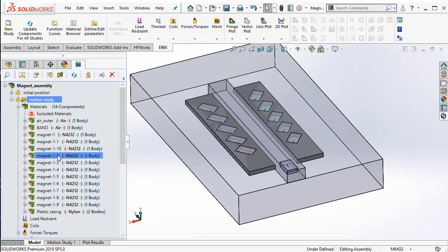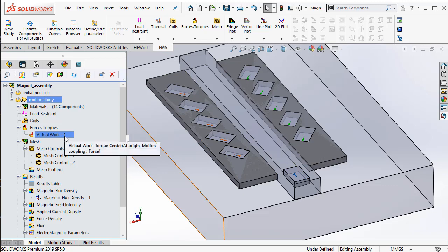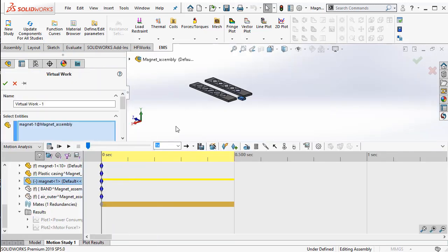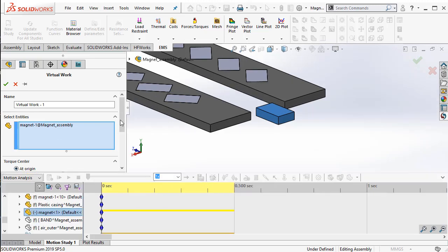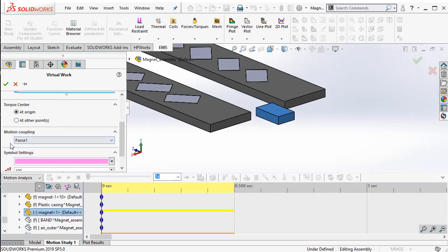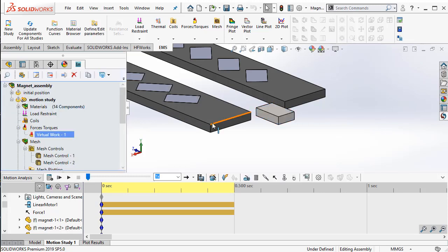Once you define a motion study and link it with EMS, the steps remain the same. We define the materials as before. After that, we also define the directions of the magnets. And finally, we request the program to compute the force acting on the moving magnet. Now, this particular force is linked back to motion simulation. As you can see here, the force is coupled to a force in the motion simulation. I will walk you through the motion study next so it will become clear.